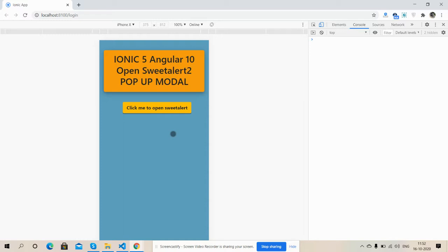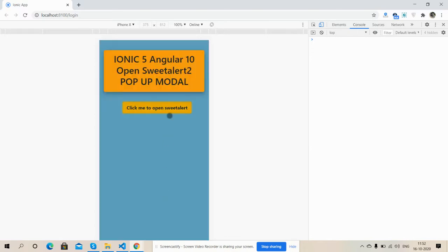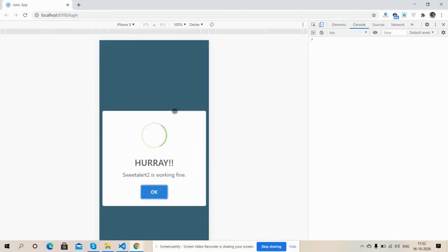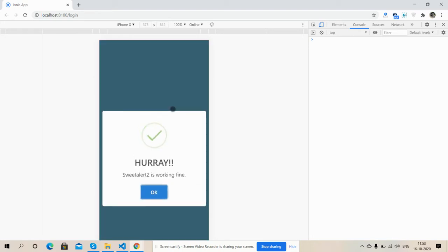So friends, now I will click on this button saying click me to open SweetAlert. Button clicked. See friends, SweetAlert is working fine in our Ionic 5 application. Close, open. So friends, have you seen SweetAlert pop-up is working fine?